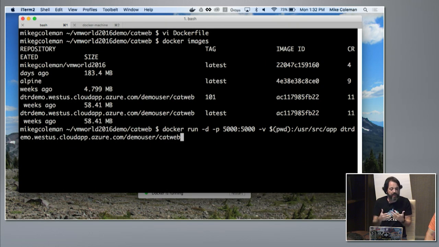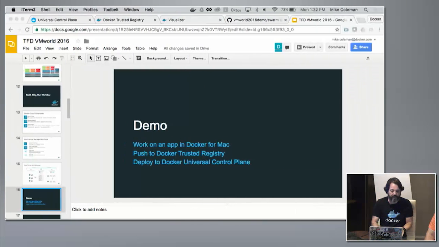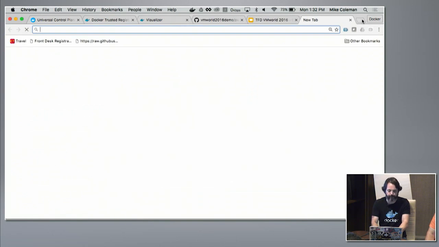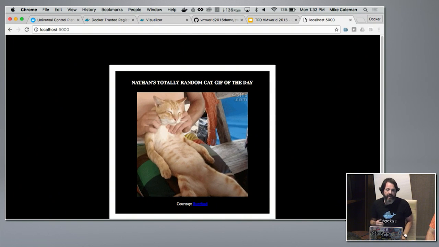So we've got this Docker Trusted Registry. You can use groups and users to secure it, and place images into secure repositories up there. CatWeb is the application. So when I hit enter, CatWeb is now running on my local machine. I've now instantiated CatWeb on my Mac. So if I come over here and say localhost 5000, there's my totally random cat GIF of the day.